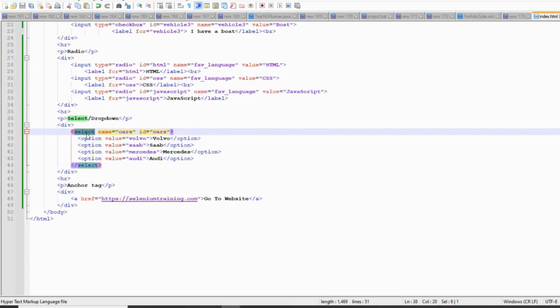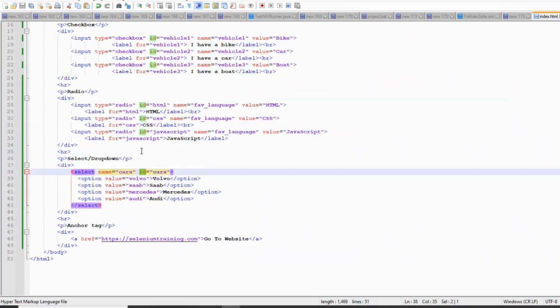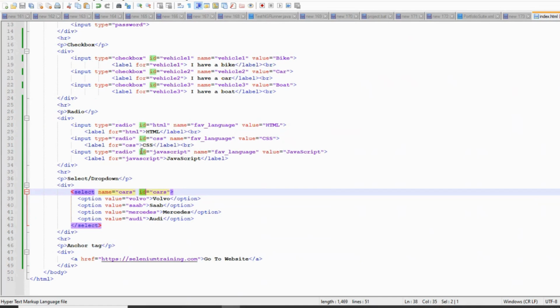These are called attributes. If this is the tag name, these are the attributes. The same thing which we did in XML, if you remember. We have done XML, and the same thing: that is the starting tag, and in between there are the attributes. Input is a starting tag, type is an attribute, ID is an attribute, name is an attribute, value is an attribute.